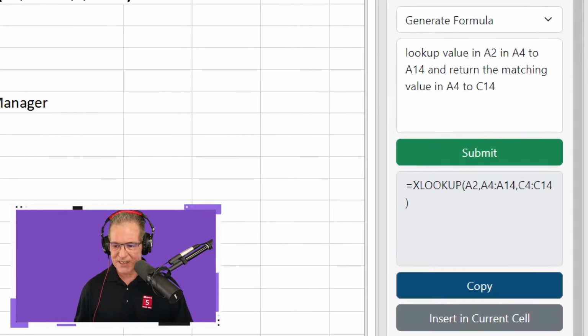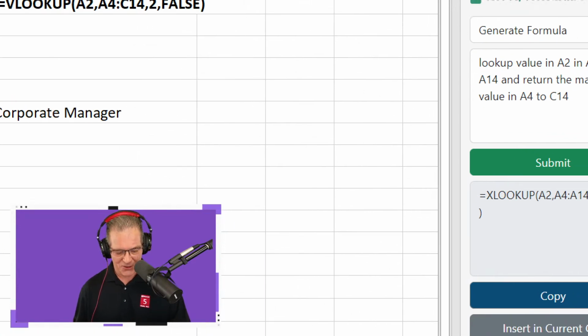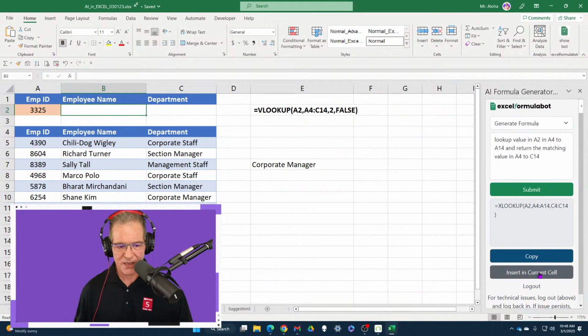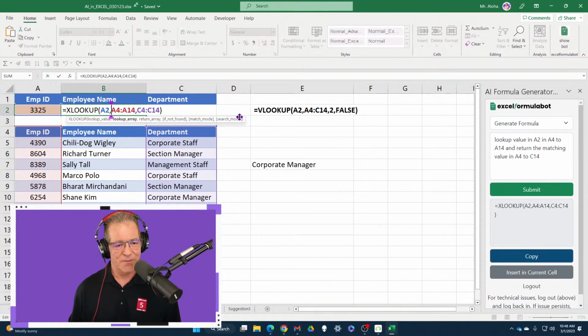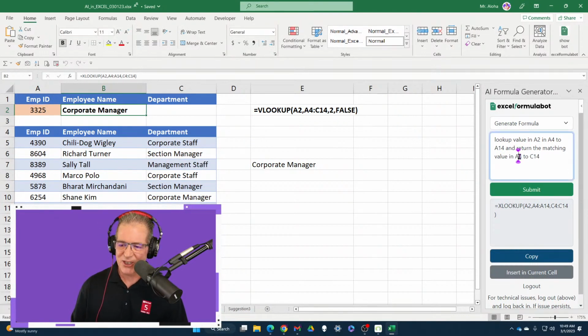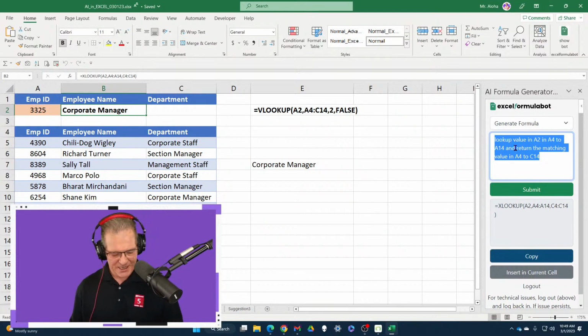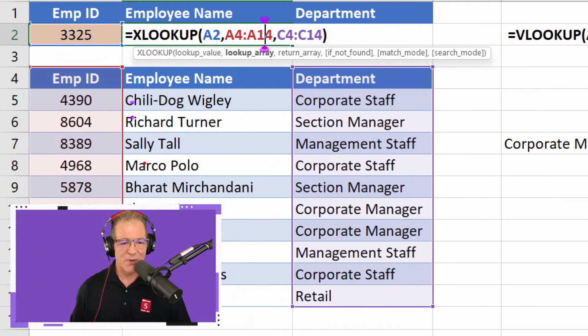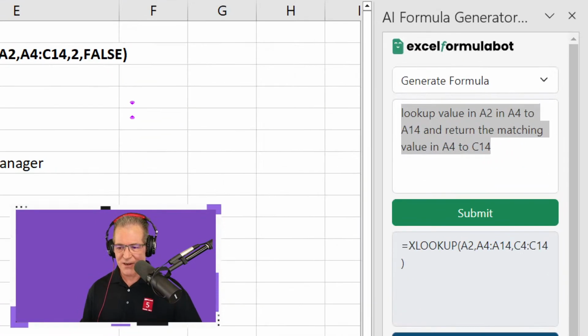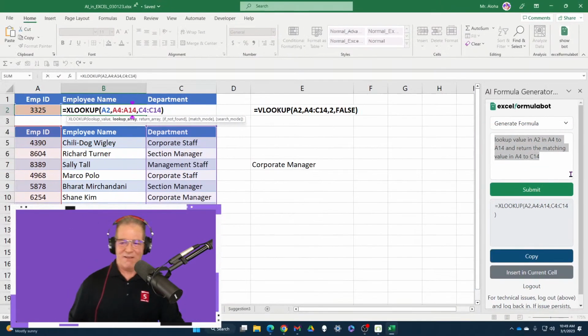Okay, there's our formula. That's the right formula. Now I'm having issues. Let me insert it into the current cell. 3325. Lookup. XLOOKUP. Oh, it didn't pick up this part, this change that I made. See? It didn't pick up the change that it's A4. If you look right over here, I'm making the AI formula bot look bad today.